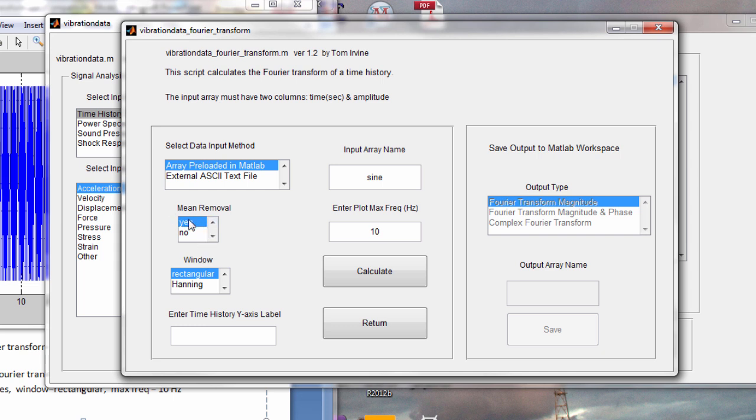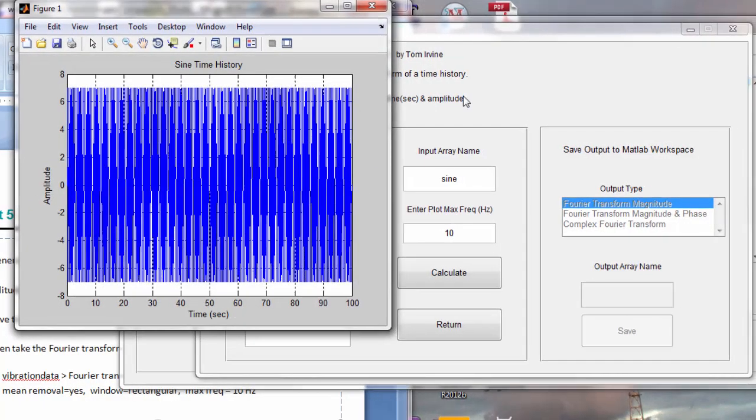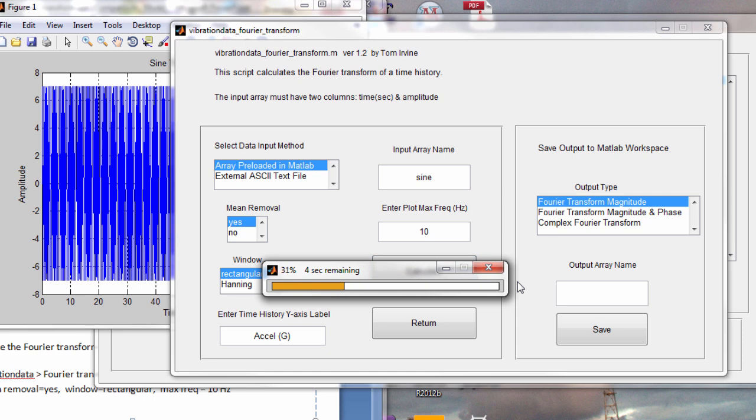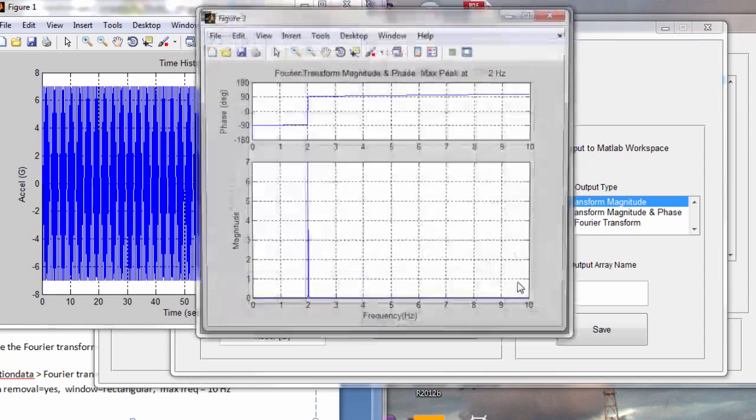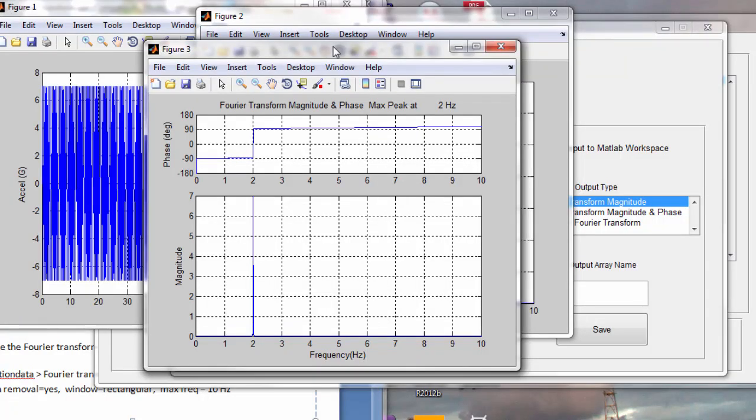But for now, let's just say mean removal yes. Actually, this signal already has a mean value of 0, so it doesn't really matter, but we'll go ahead and say yes. For the window, we're going to use a rectangular window, which leaves the data unmodified. But more about that in our next webinar unit. We'll call this acceleration in G for our y-axis unit. And we're going to calculate our Fourier transform. It's going to take a few seconds. Later on, we're going to be learning about fast Fourier transforms that can do this calculation much more quickly. But for now, we're just going to stick with the regular slow Fourier transform.